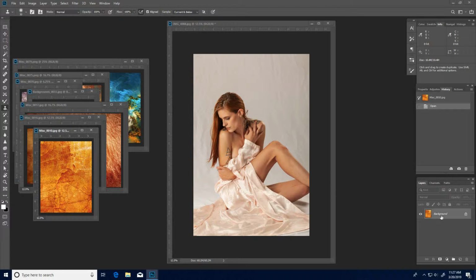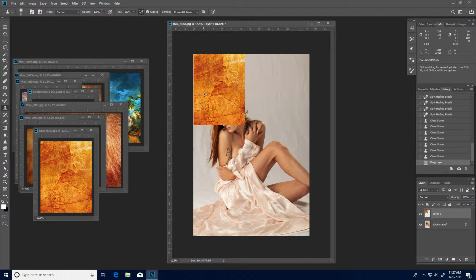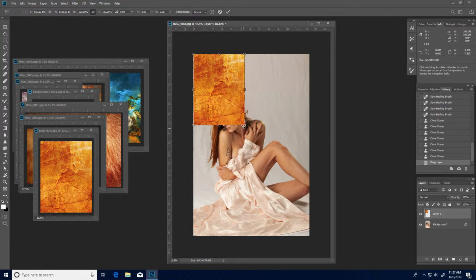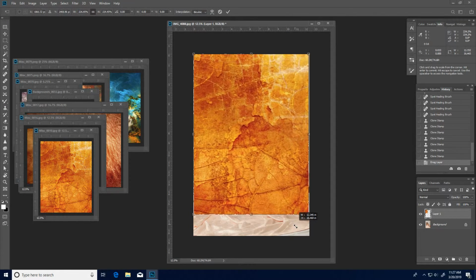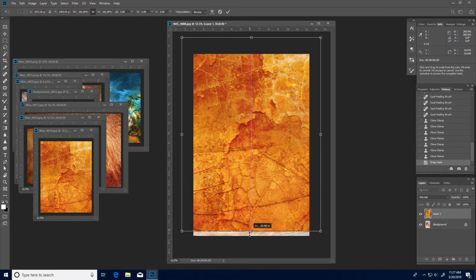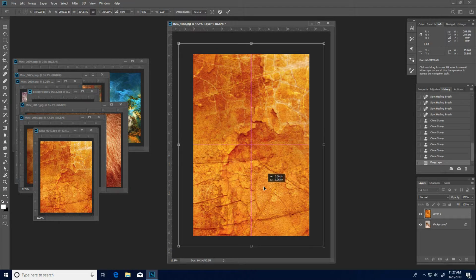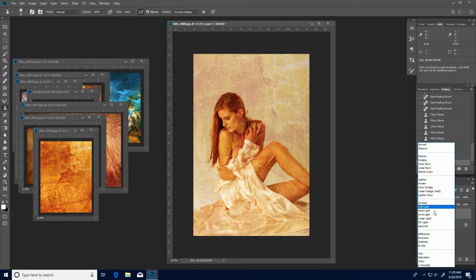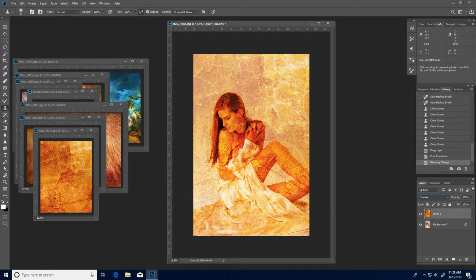So we're going to take our texture and move it over onto our canvas. We're going to Control T to transform, bring it down to fill up the entire area. And we're going to set our blend mode to one of the overlays. We're going to take a look at them, see which one looks the best. Overlay looks pretty good.